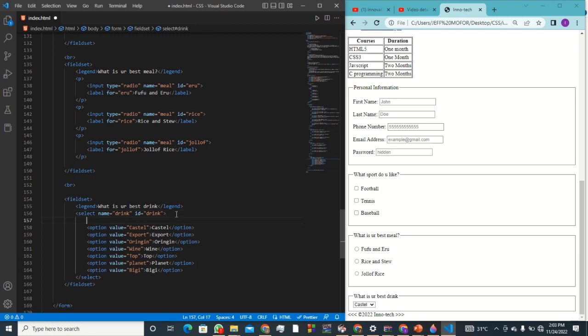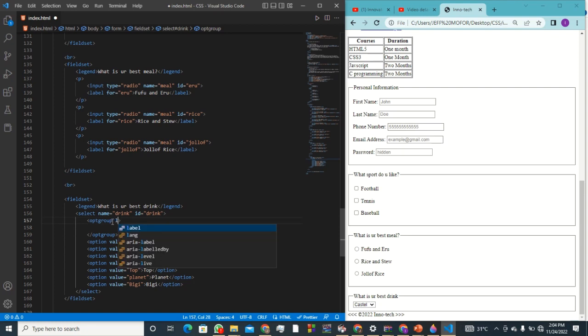So I can create a group which we call optgroup, that's option group, where I can give it a label. Now it's not the same label tag that we saw before, it's different. So the label is going to be, let's just say beer, right? So I can put in wine, origin, castel, and the like in it.